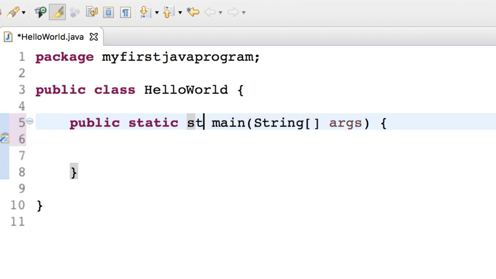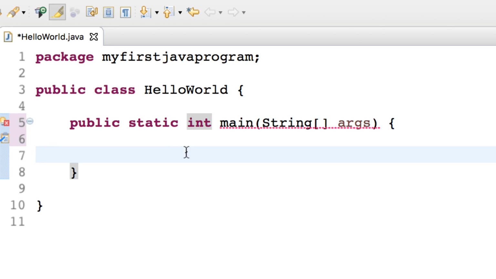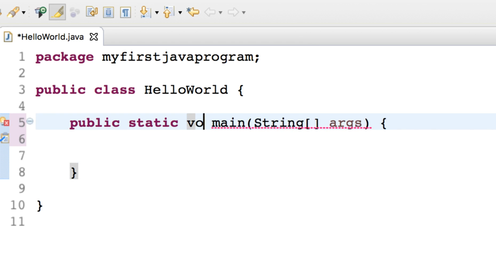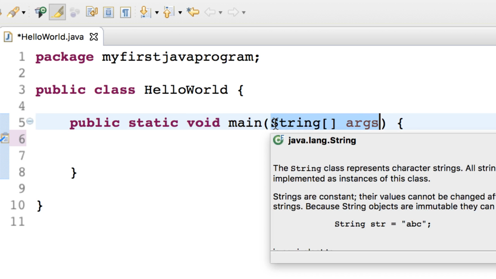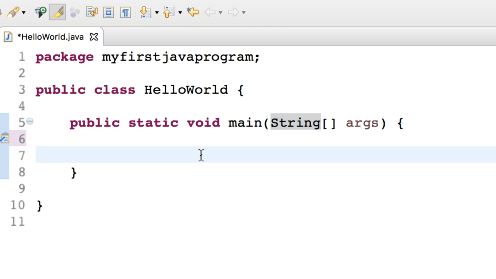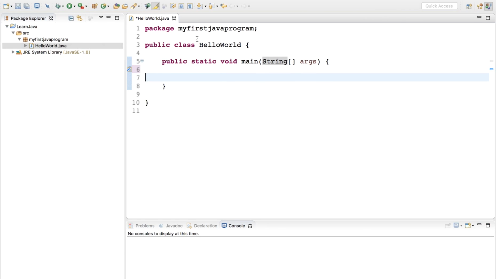In case it has a return type, we can give String or int, so that it should return a value of data type int. In our case it is void because it does not return anything. This is the name of the main method, and then we have these arguments. These are the command line arguments, and we will learn more in detail in the next sessions. So for now we have our class created and a method created.